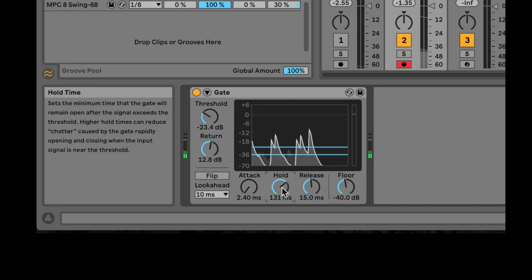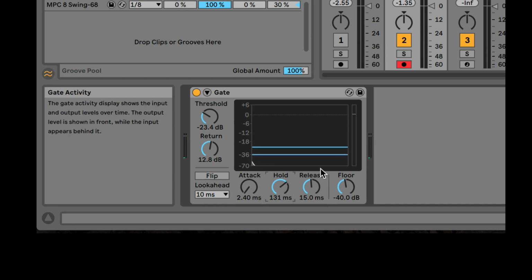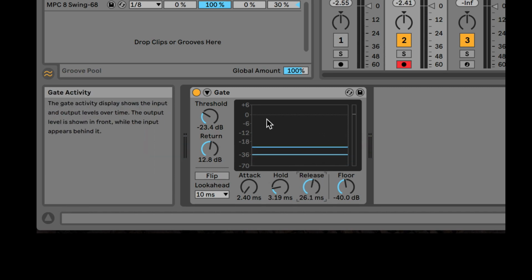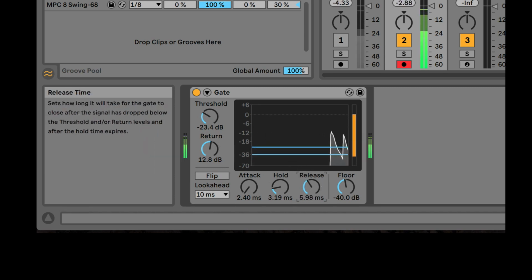So do you see how hold can be useful? Maybe you want some of the beat on, some of the beat off, right? All right, so let's set that back kind of low because I don't really need to use it. Now, release time. This is really abrupt. I can use release time to slowly let the gate out, right? So watch.